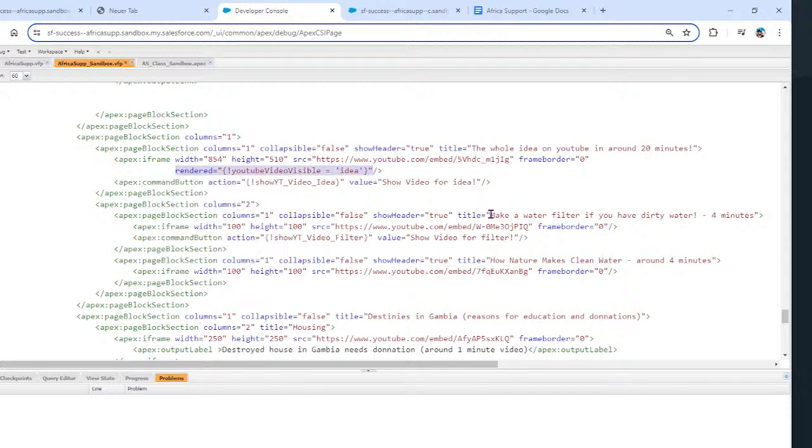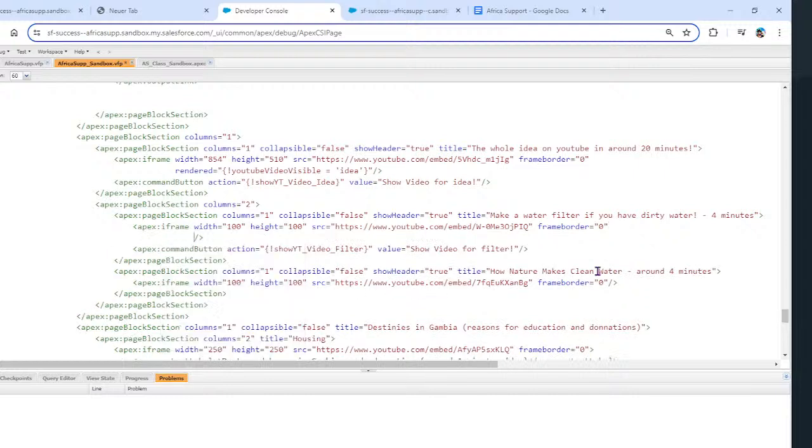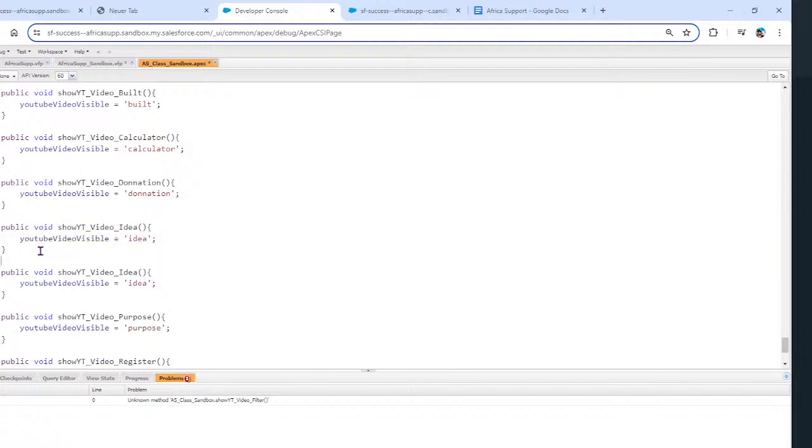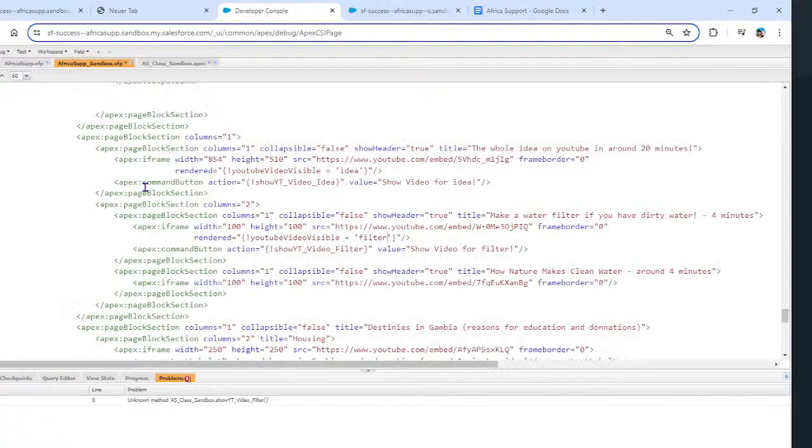Rendered for, let's say, filter. Rendered is like filter. For filter, and then we're gonna have the filter. As you can see, if you order by alphabet, you would be able to figure out if this is already used or not. I think that's gonna be fine.